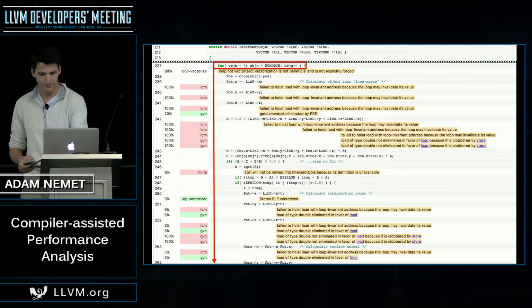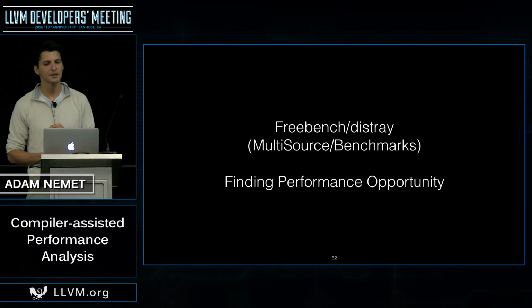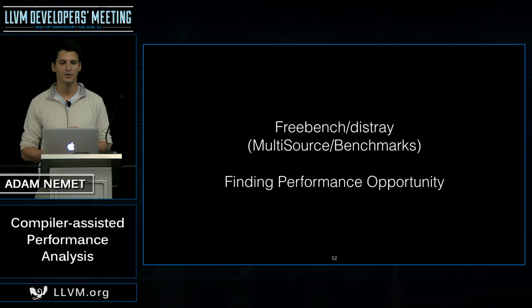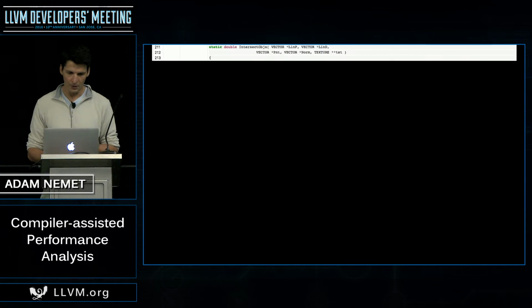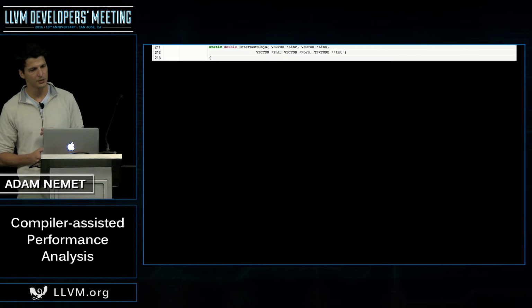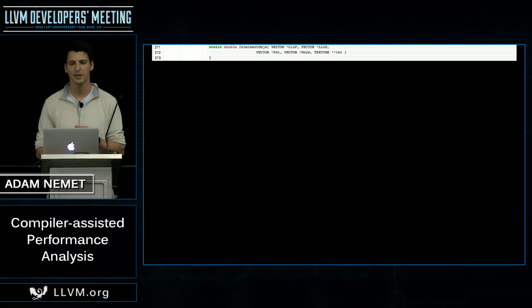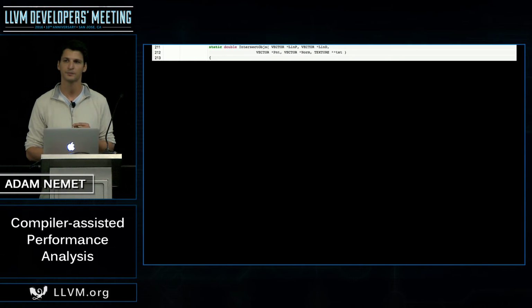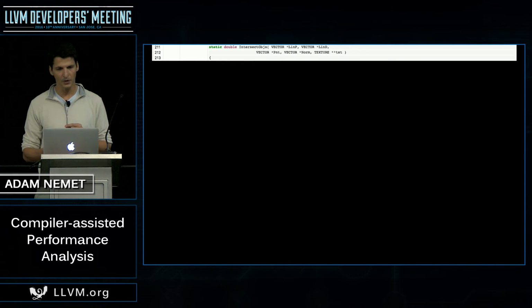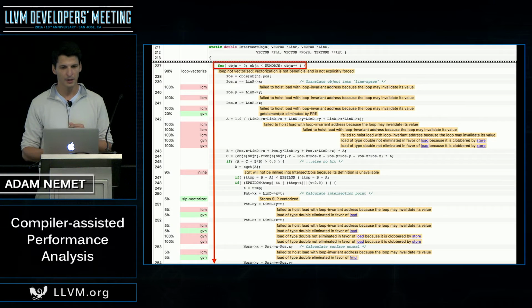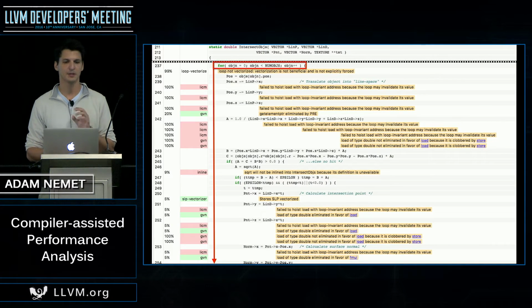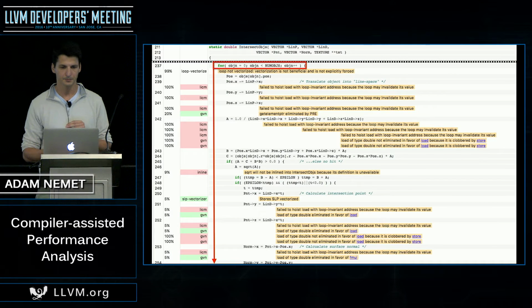Okay, so my next example is from Freebench, and this is actually about finding performance opportunity. So again, if I just click on the hottest remark from the index page, it takes me to this function. A few lines into this function, there's this loop. And I'm not showing the entire loop, but basically the interesting part that we're concerned with.